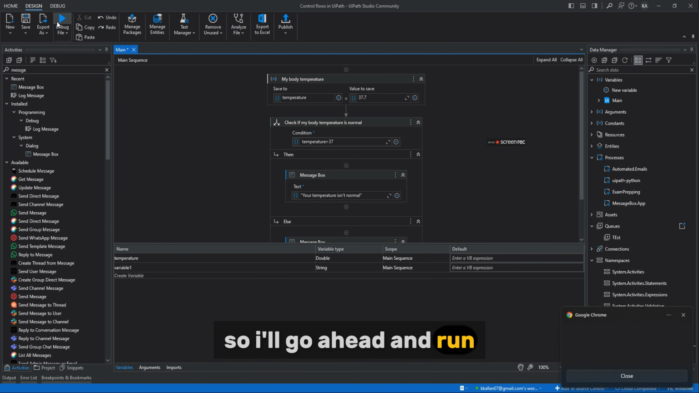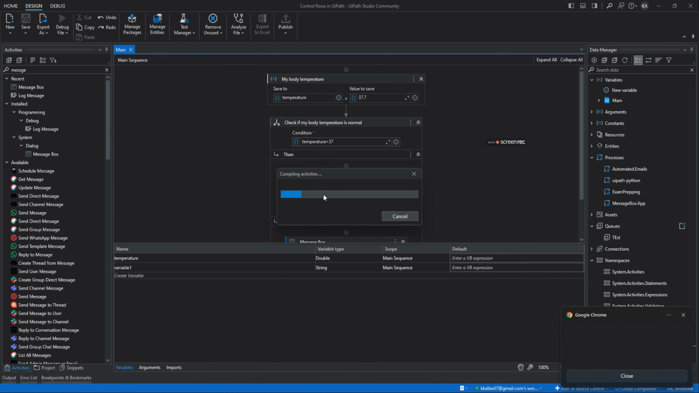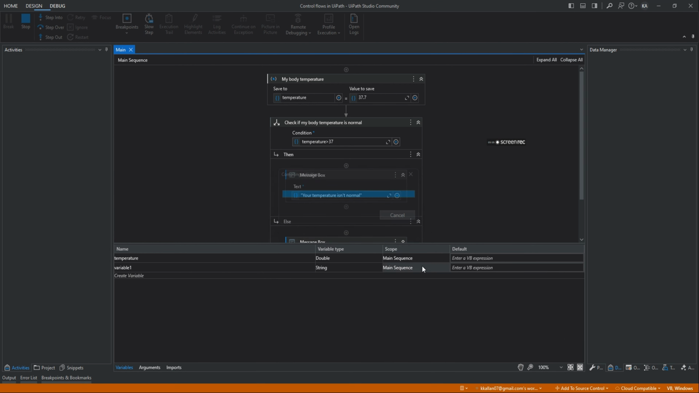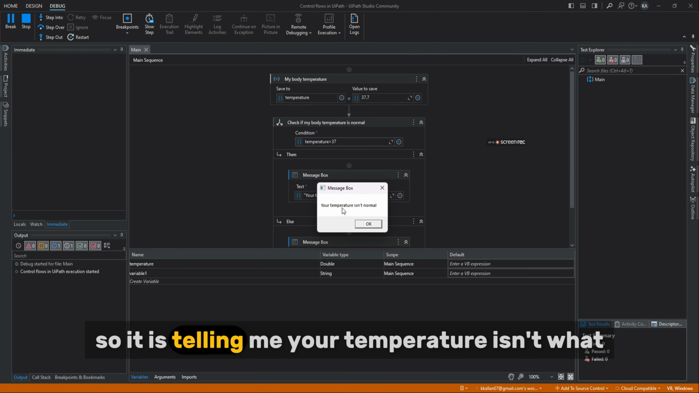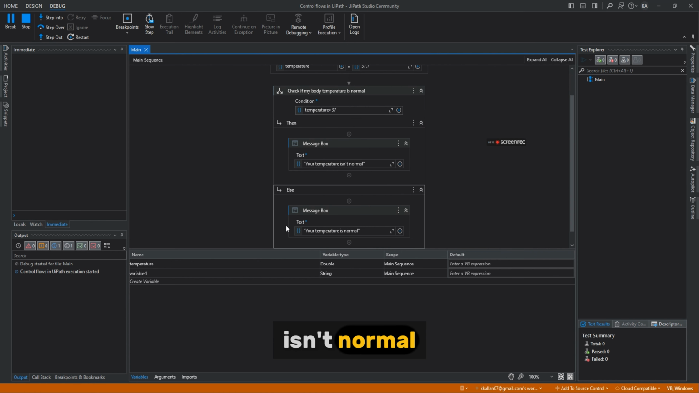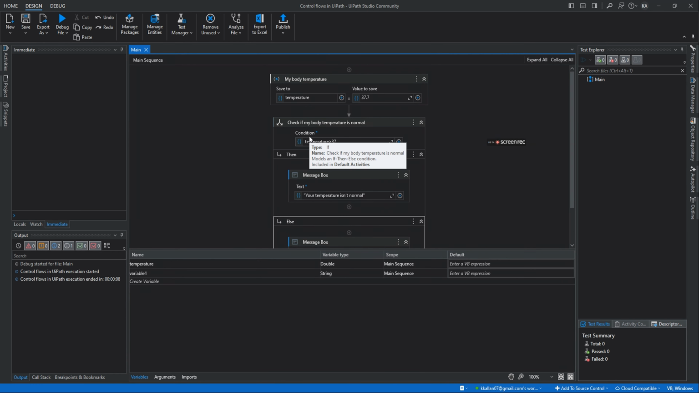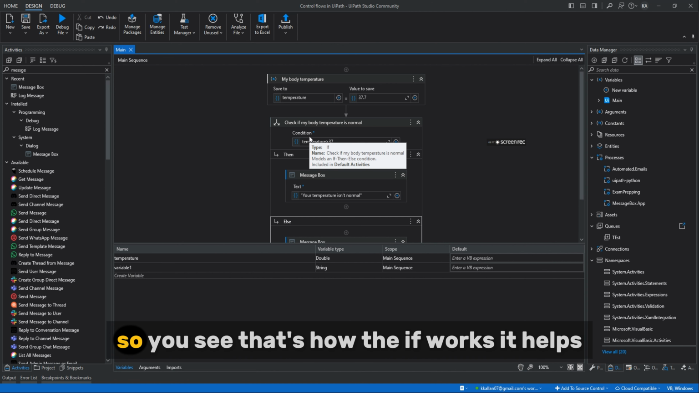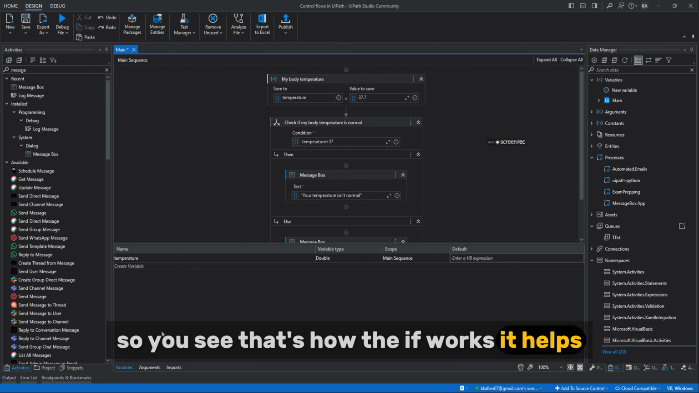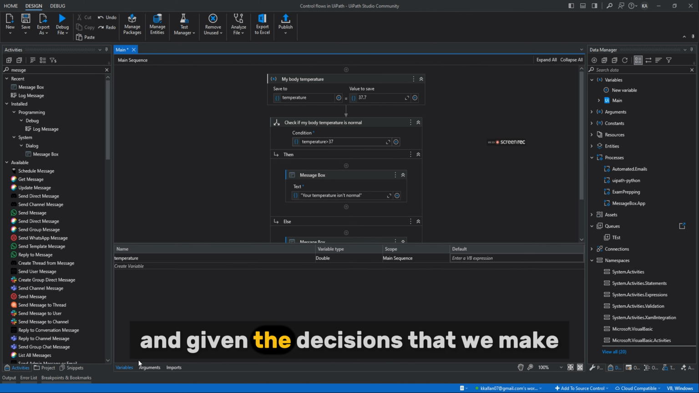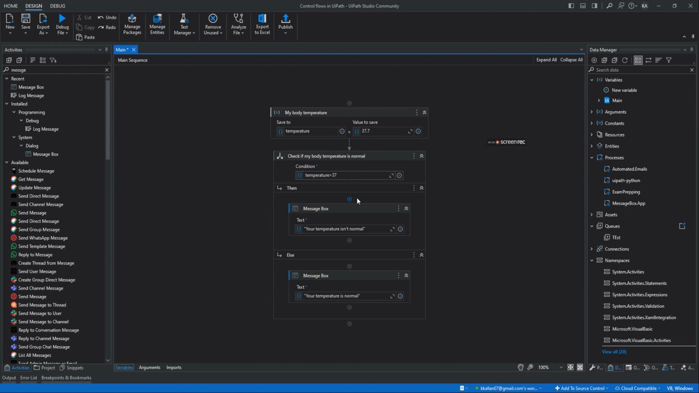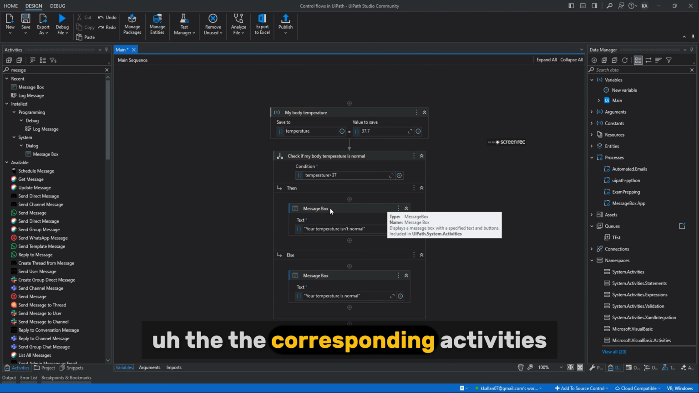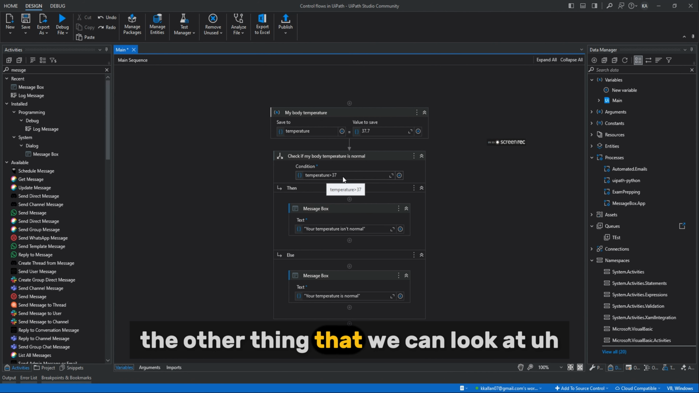So I'll go ahead and run. It is telling me your temperature isn't normal. You see, that's how the if works. It has to make decisions, and given the decisions that we make, we're able to execute the corresponding activities.